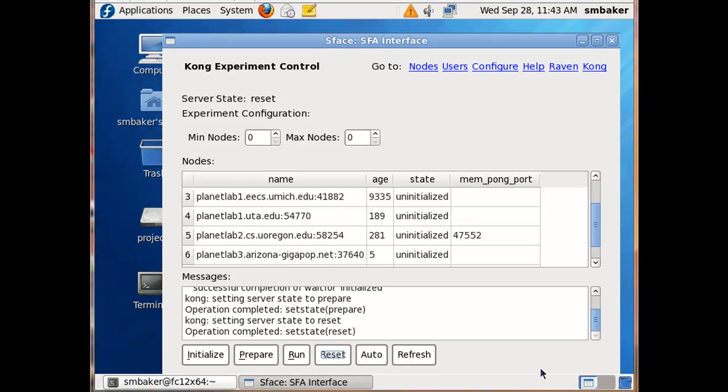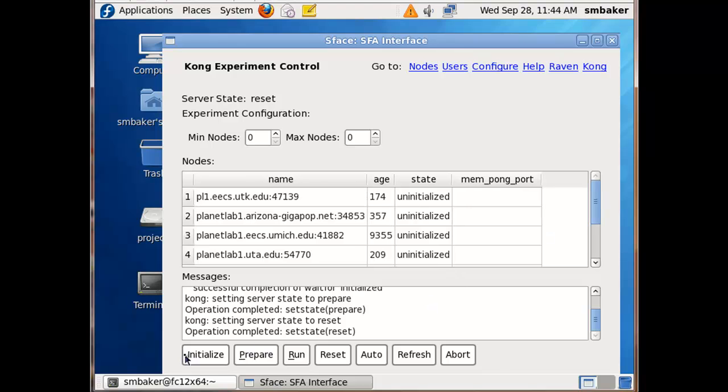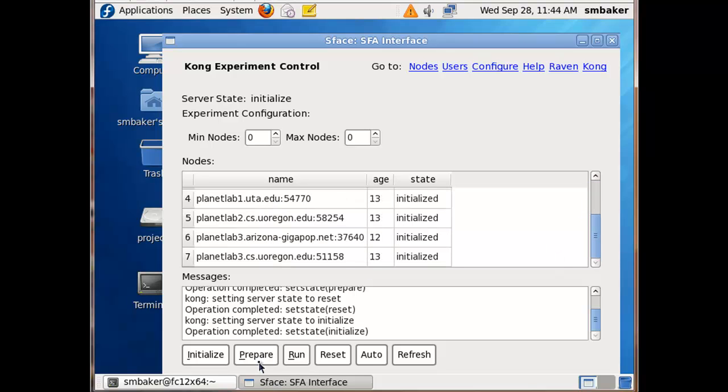We've given our nodes about 10 to 15 minutes for all of the packages to be installed, so let's try this again and see if we're in a little bit better state. So we'll push the initialize button. So we see that the server state has gone to initialize. We can see that various nodes are entering the initialized state. We still have a couple nodes that have problems and are lagging out of the experiment. Let's try the prepare button.